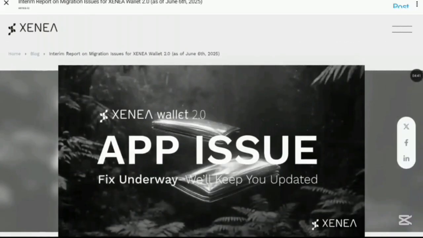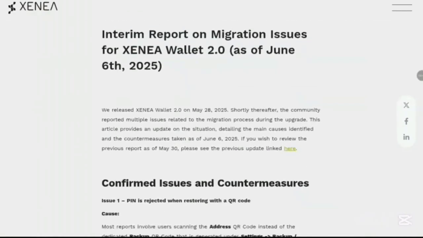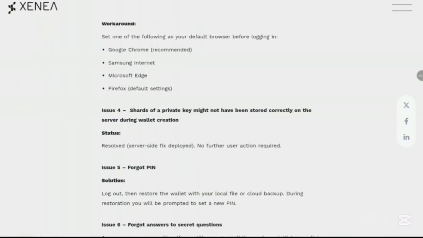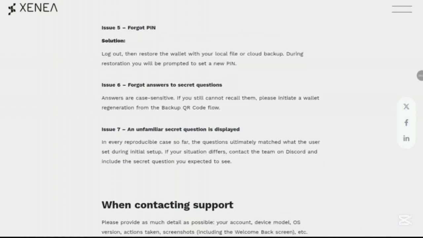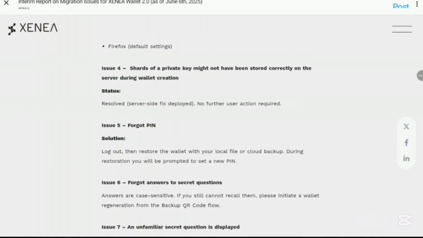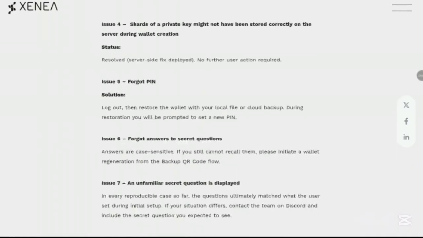I'm going to be putting this in the description box so you can check it out on your own if you want to understand it better. But these are the issues that they've given. If you're facing any of these issues, I hope you are now able to understand what you need to do. And if not, you can ask in the comment section below, or you can join the Telegram and WhatsApp channel with the link in the description box below and ask your questions over there.